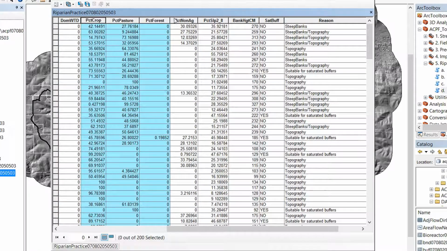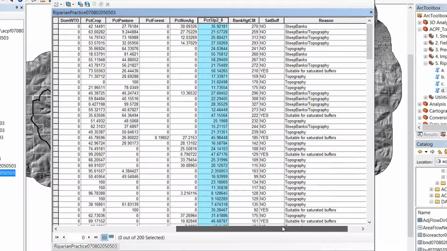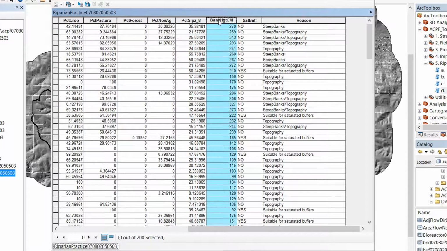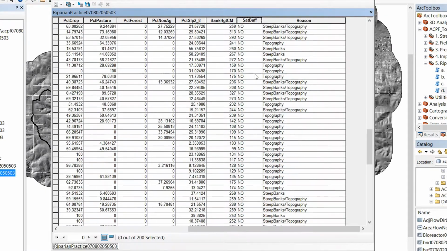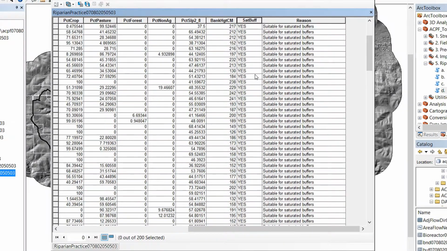We then have some land use stats, the percent crop, percent pasture, forest, and then percent non-agricultural. We have the percent of the slope that was between 2 and 8%. We have the bank height, this was reported in centimeters. And then finally, we have whether it was suitable or not for saturated buffers. So you can see we do have quite a few opportunities for saturated buffers.